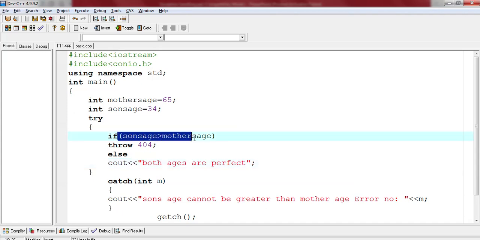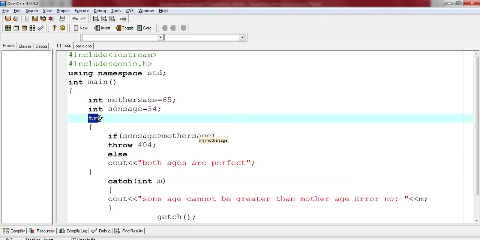Now I know this is the area where an exception can be raised. Student may enter son's age greater than mother's age. So I have placed this code in the try block. Now if user enters son's age greater than mother's age, what to do? Raise an exception. So what I have written here is throw exception. What type of exception is it? Integer. So I have written integer here. Otherwise, it outputs both ages are perfect.